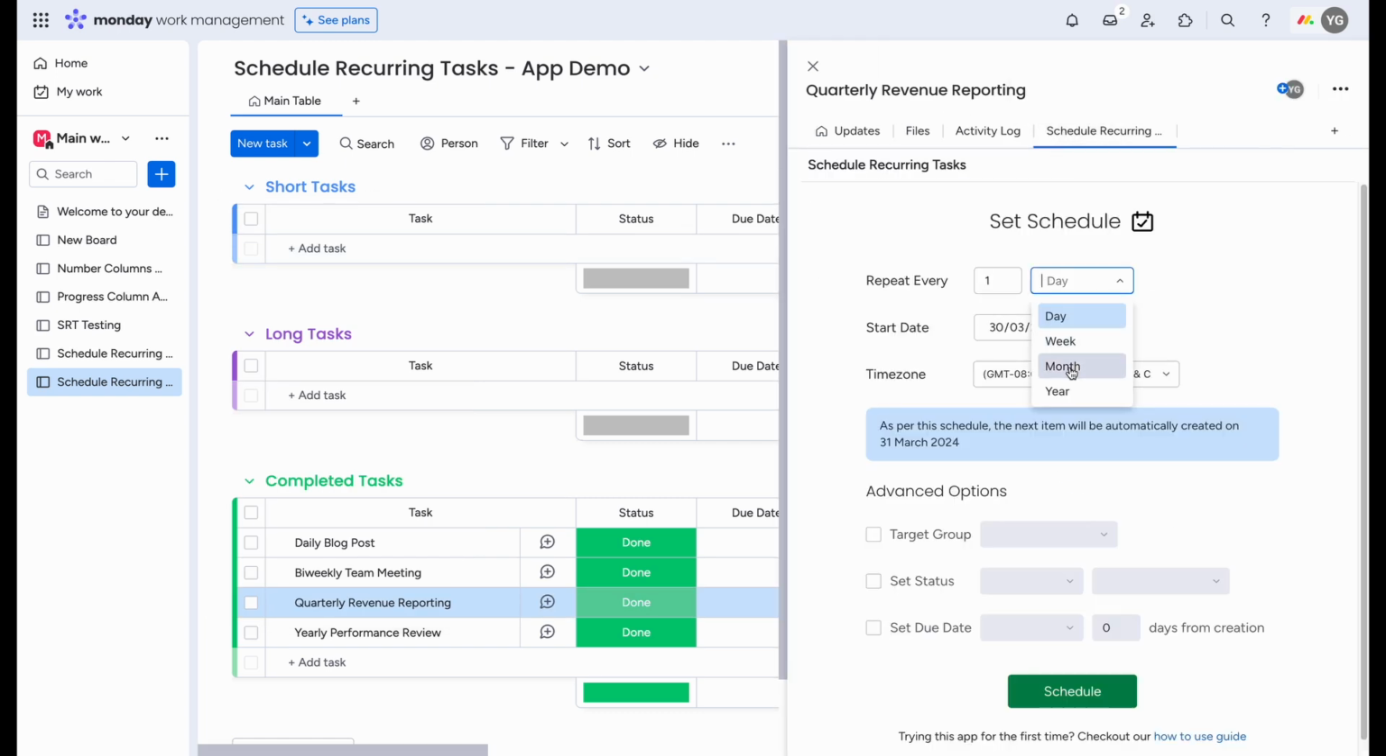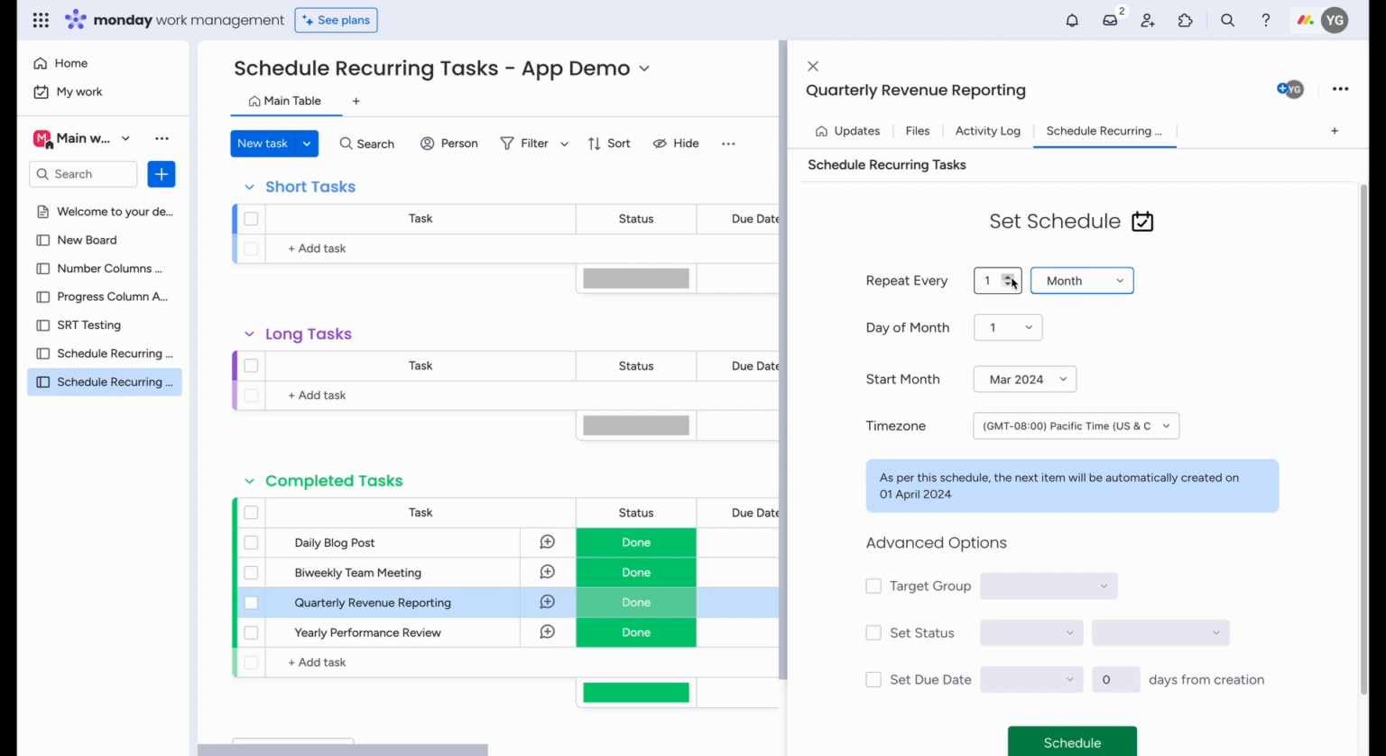Here the granularity will be month, and since this is quarterly, it should repeat every 3 months. In case of month, you get the option to select the day of month when the item or task should be created. In case of days, you can select directly the days from 1 to 28 and then the last day. This is like this because February in a non-leap year has only 28 days.